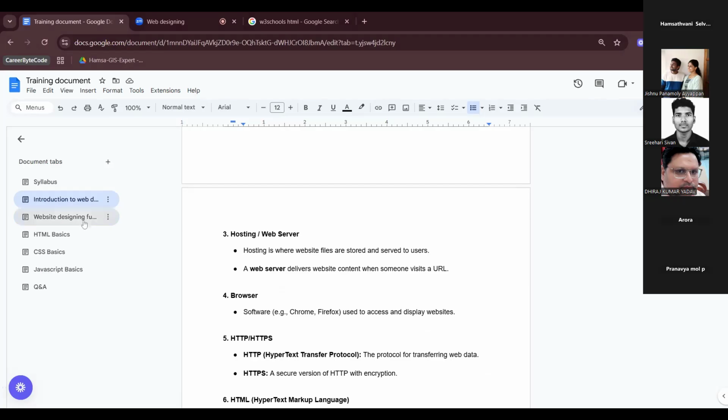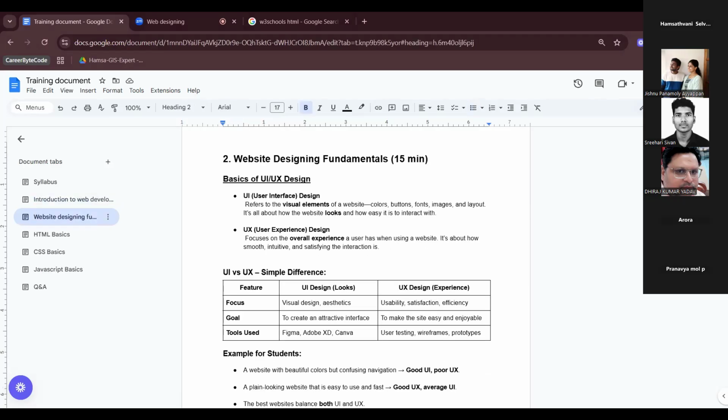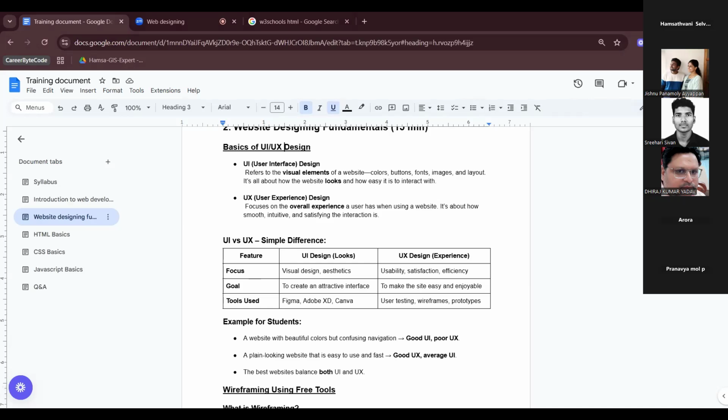Let me move on to the website designing fundamentals. Just a basic, a fair idea about UI UX designing. So what is UI design? As I said, user interface. It refers to the visual elements of a website, say colors, buttons, fonts, and layouts.